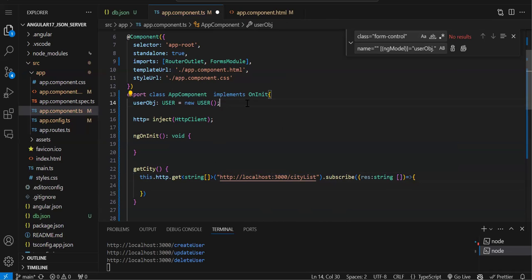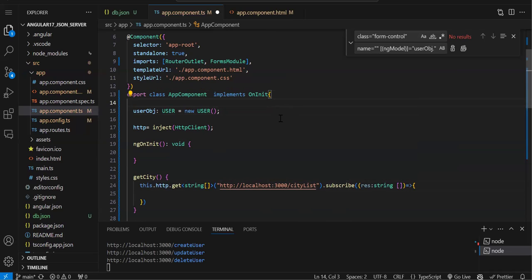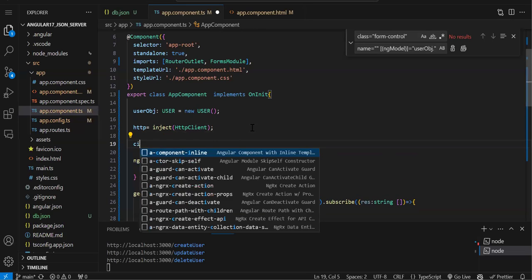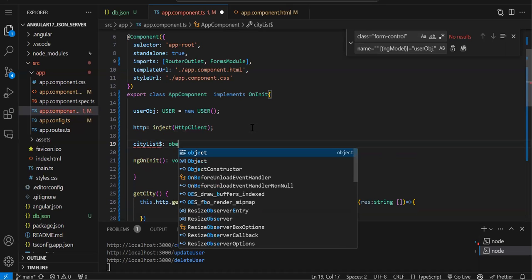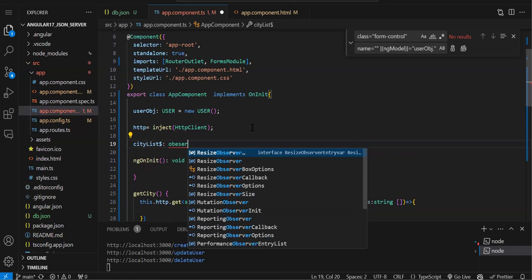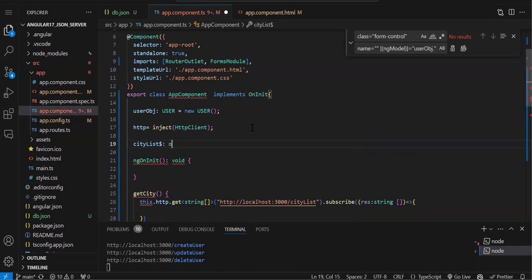Now, we need to create a variable. There is one way, either you can create a variable and store the data into the variable and then bind the variable to the ng for. But instead of that, if you are appearing for an interview, you have to showcase your skill. Try to use the async pipe. That will showcase your skill, right? So what I will do, I will create just an observable, city list dollar colon observable. Just a data type I'm specifying.